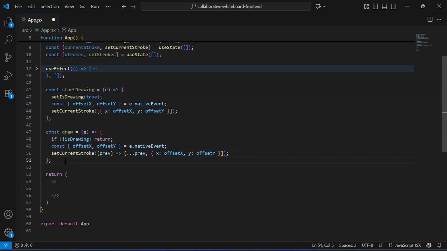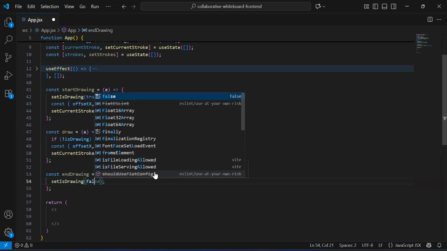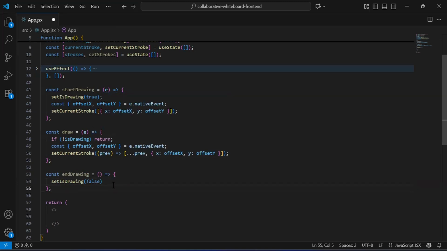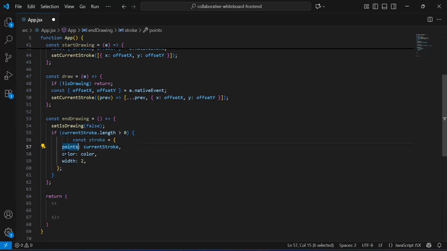Third, I'm going to define the function for endDrawing. As you can see, the arrow function for endDrawing. Inside this, let me call the useState setIsDrawing. Inside the argument, we have to pass false to turn off the drawing mode. After that, I'm going to add the if condition where we check if currentStroke.length is greater than 0. Then I'm going to create a stroke object with the keys points, color and width. After creating the object, I'm going to send the stroke to the server via WebSocket.